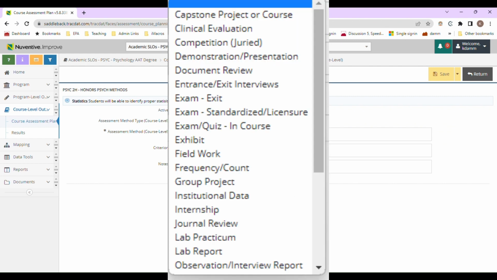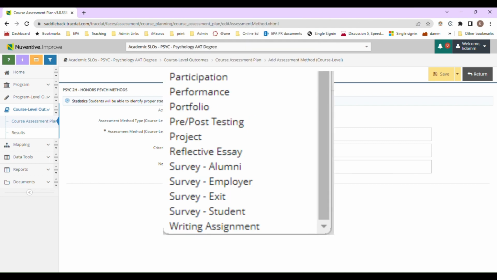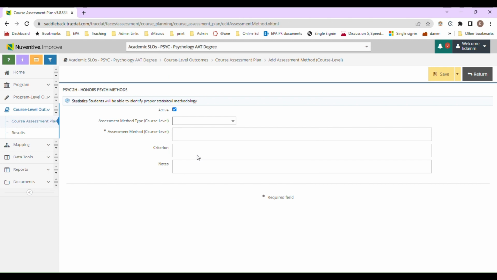The most common things that are selected, if it helps, would be writing assignments, and then test questions. I'm trying to see exam quiz. Those are the most common. And then sometimes people have demonstration and presentation. So you just figure out the one that is most common for you. You're not limited to one of these for your SLO. You can have 8 assessment methods for each SLO. Typically, people only have one.